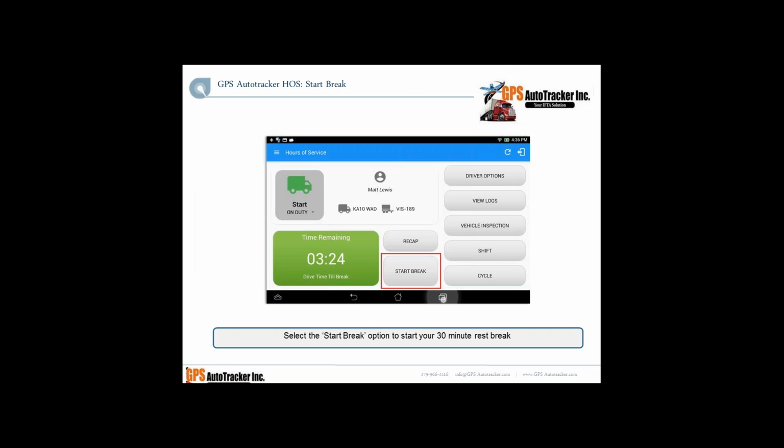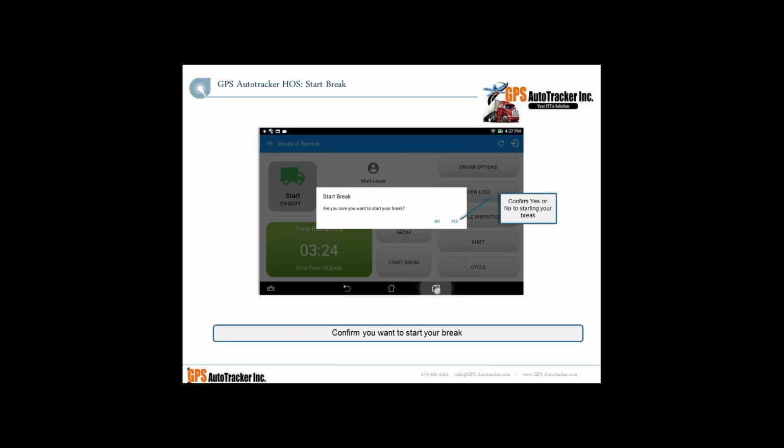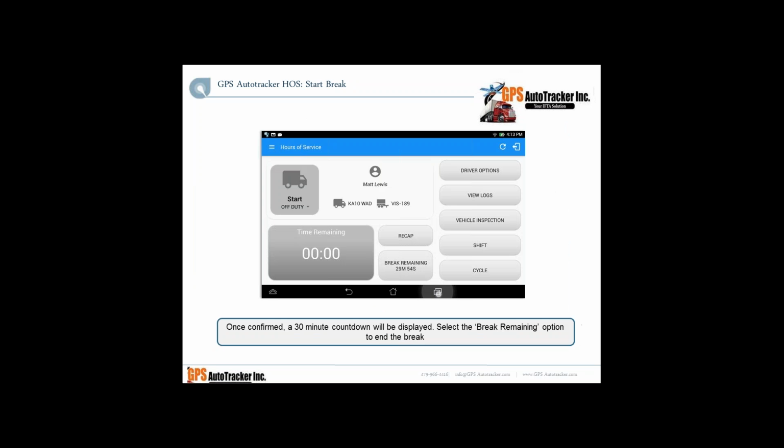When you do start your break, it gives you a break countdown in minutes and seconds so that you don't make a mistake. Are you sure you want to start your break? So it doesn't allow you to just randomly hit a button wrong. You confirm that you do want to start your break, and then the countdown clock will display here, 29 minutes, 54 seconds remaining. The federal law is very clear on this point.